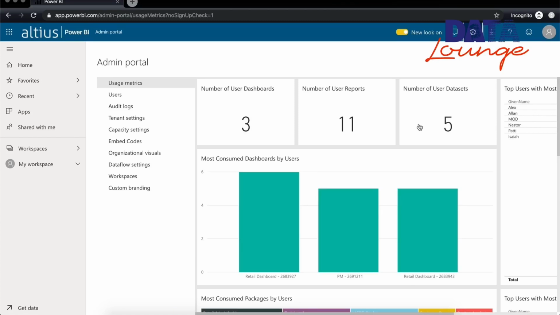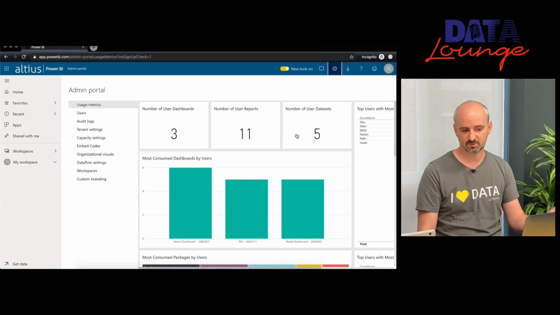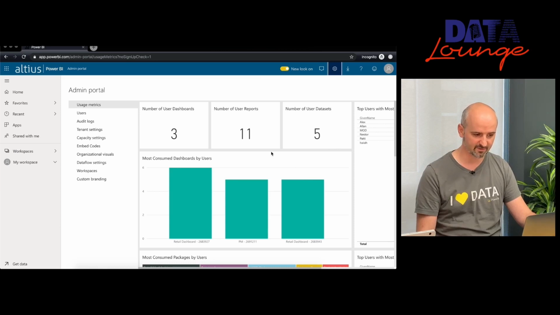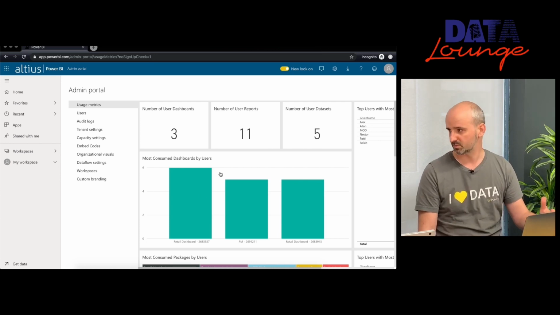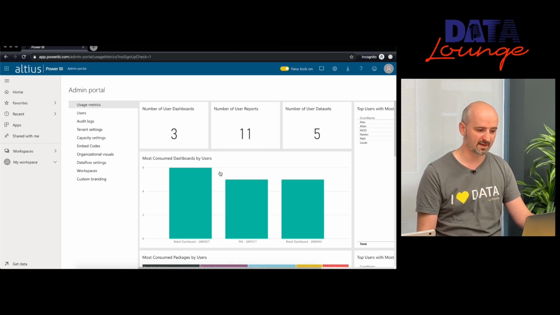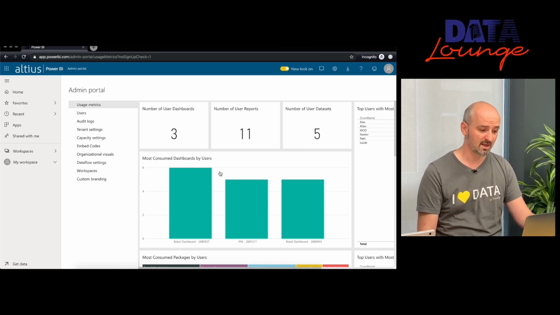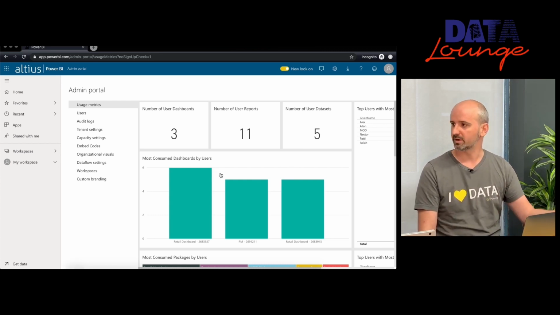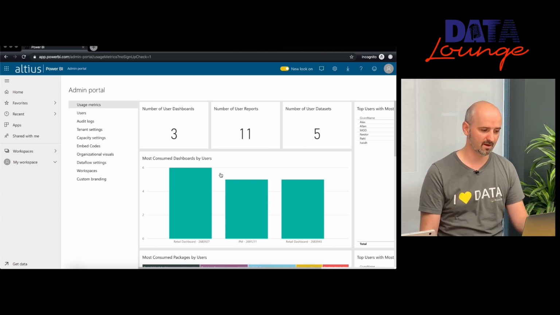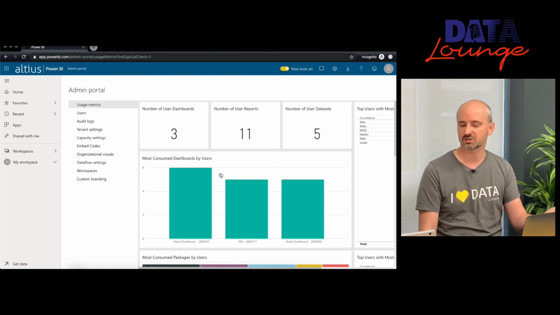We won't be able to cover everything, but I want to show you what else. So immediately what we see is usage metrics, which shows the number of dashboards, reports, and datasets, and different information about the top users and most consumed reports and dashboards that will help the admins understand the general usage patterns of the tenant. But you will be able to get a much more in-depth view. It's just an initial view.